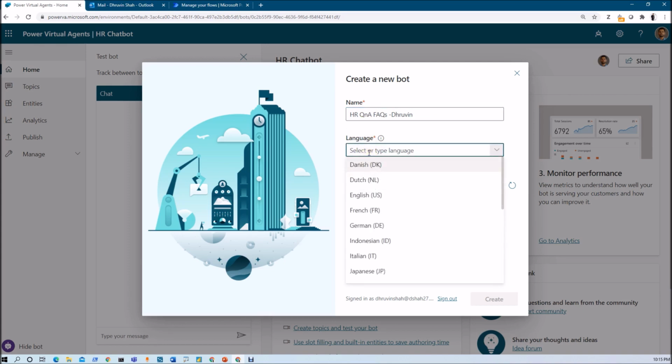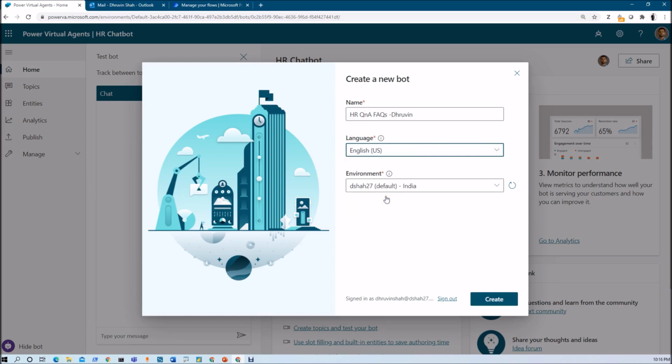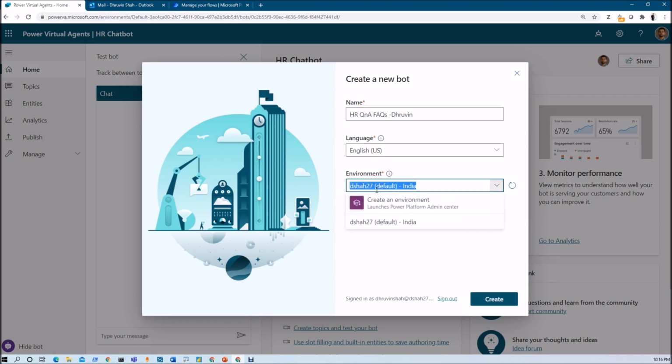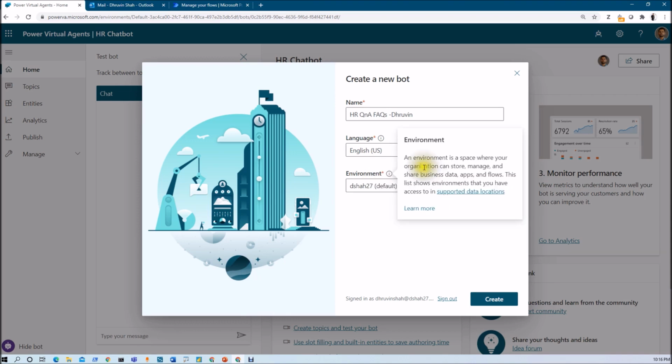I am selecting the language of my chatbot as English. At this moment, this many languages are supported, so let me select English. From here, you just need to select the environment for your chatbot. I am selecting the default environment at this moment, and let me click on create.